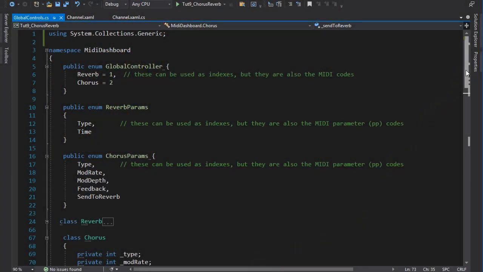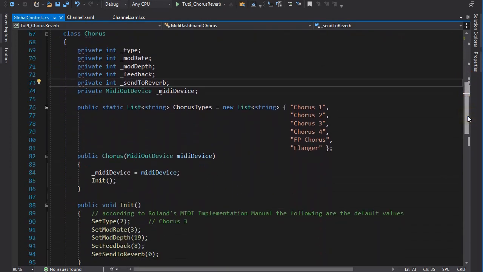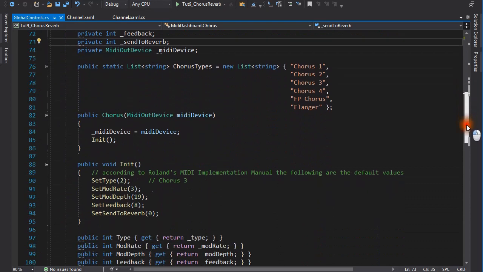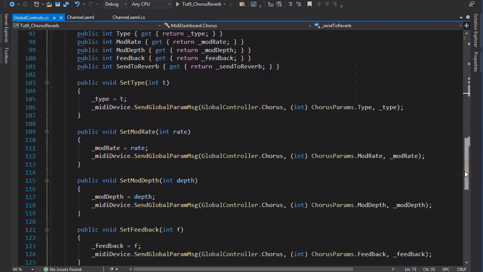Okay, back to work. Let's press on with this project. We've done the global controllers, and they determine the kind of effect we could apply to the sound on any channel. However, so far this is just a possibility. To actually apply the effect to the sound, we need to add reverb and chorus level controls to each channel.